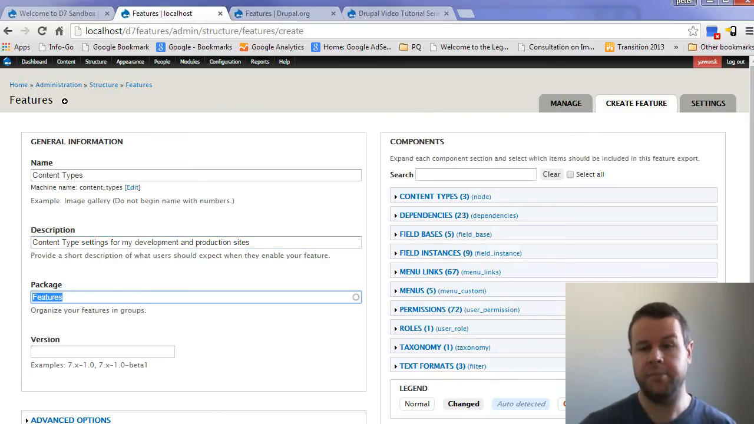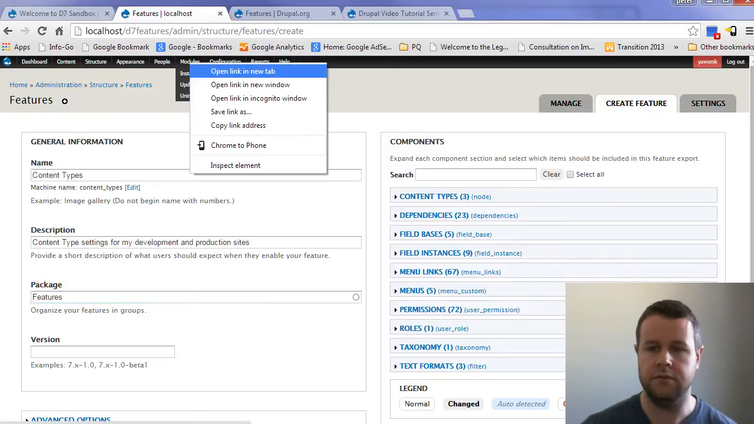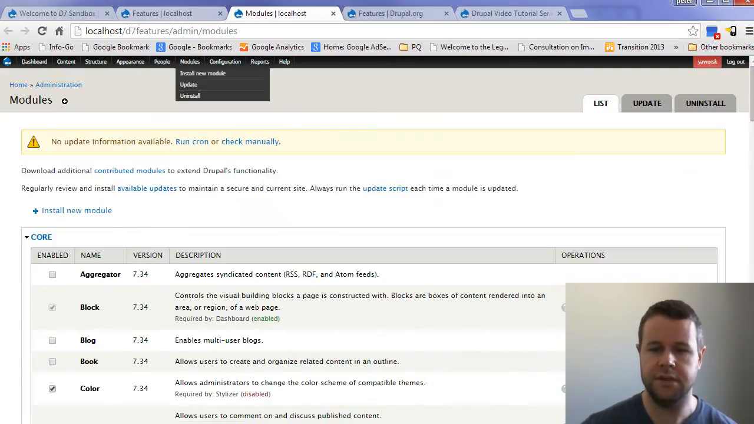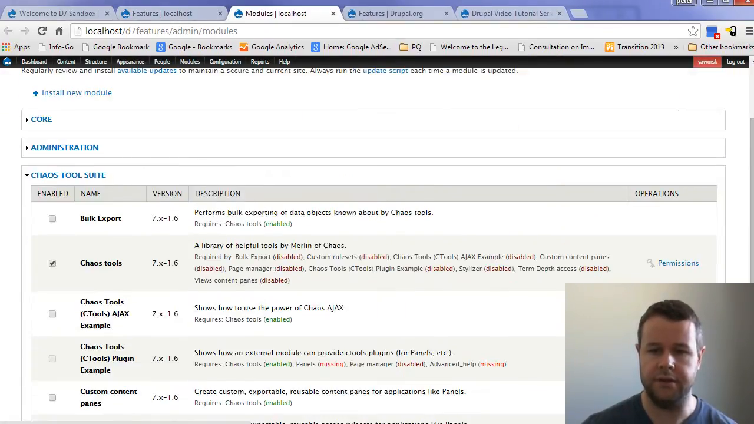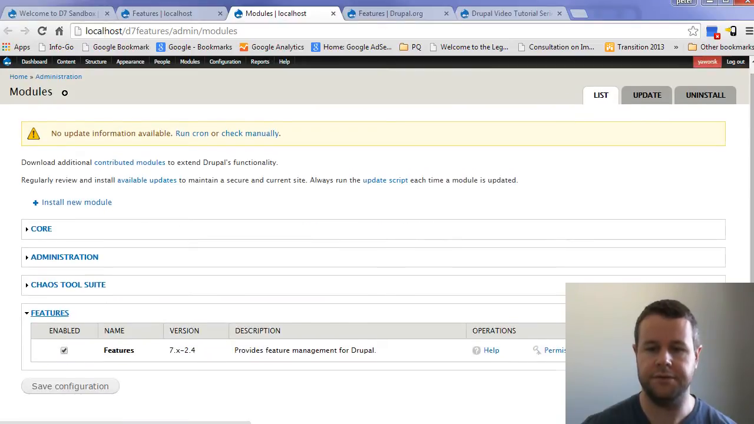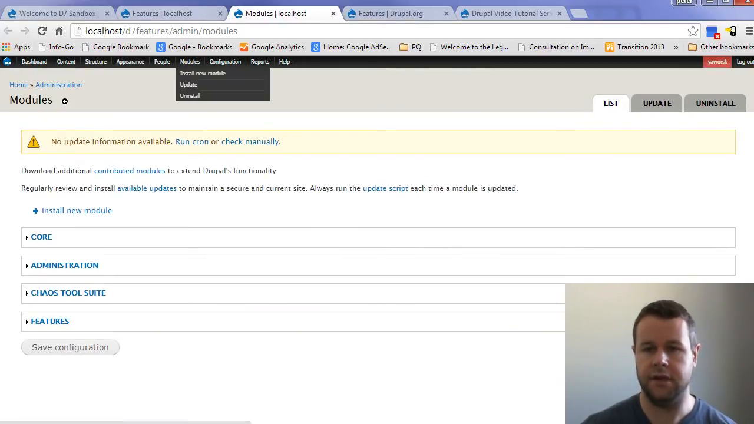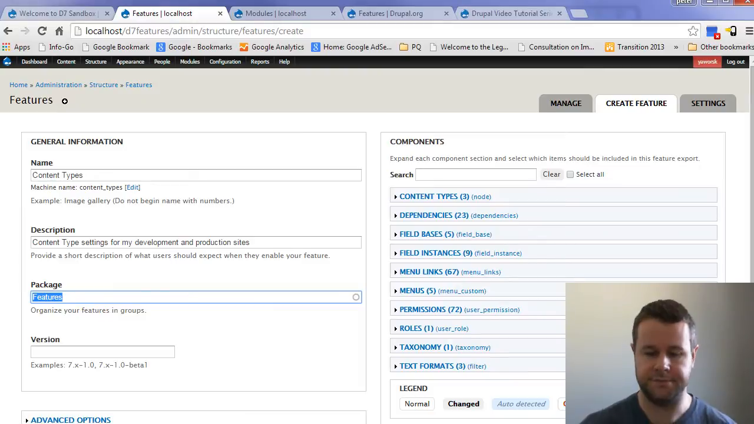It doesn't matter. The package itself, if you go into modules, you're going to see here, you've got core, you've got admin, you've got C tools, you've got features. Those are all the different packages. So here, because this is actually custom that I'm doing, I'm going to call that custom.